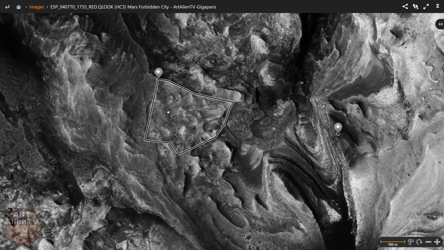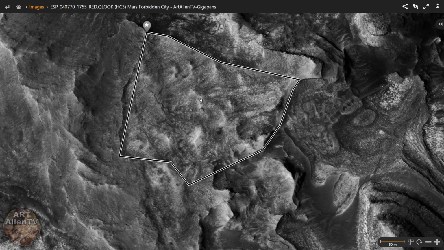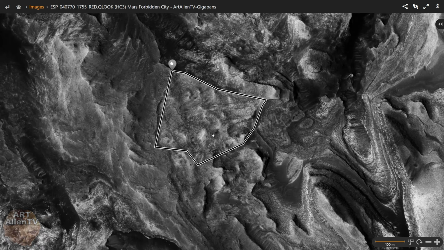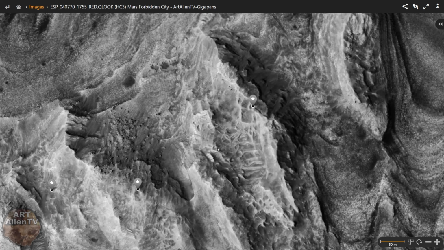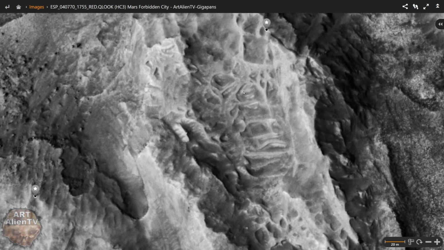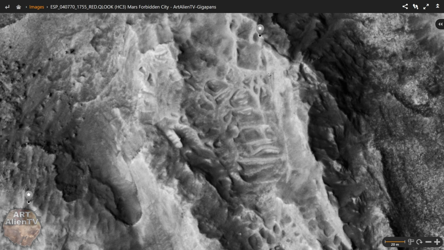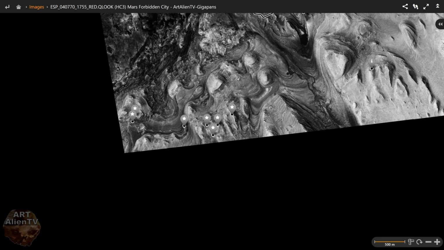There's a whole bunch of structures here. Multiple structures here, you can see them here like a grid. 1, 2, 3, 4, 5, 6, 7, 8. There's multiple structures in there, right? And then down here, we've got parts of the Forbidden City where the structures are being blown away, but what we can see are some of the foundations here. The square one here.